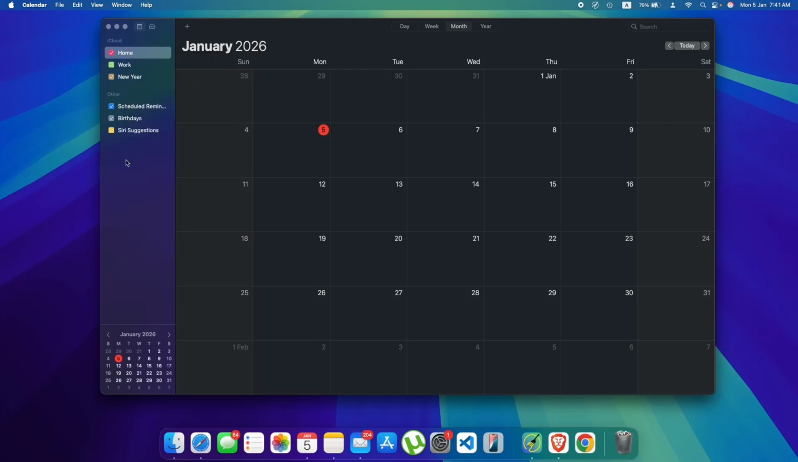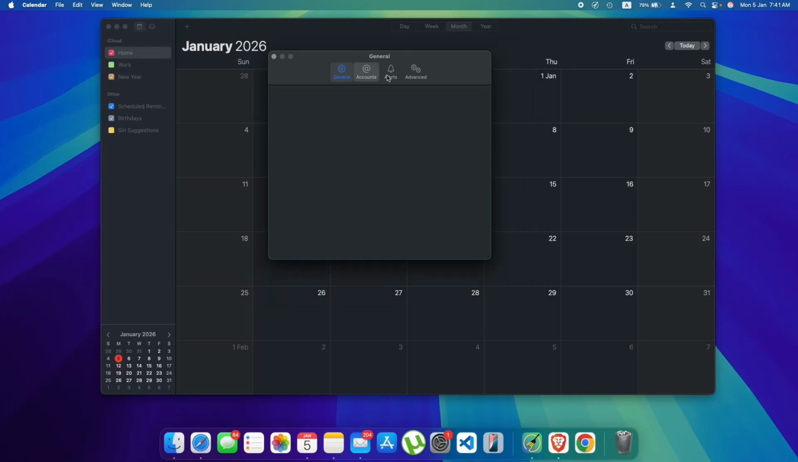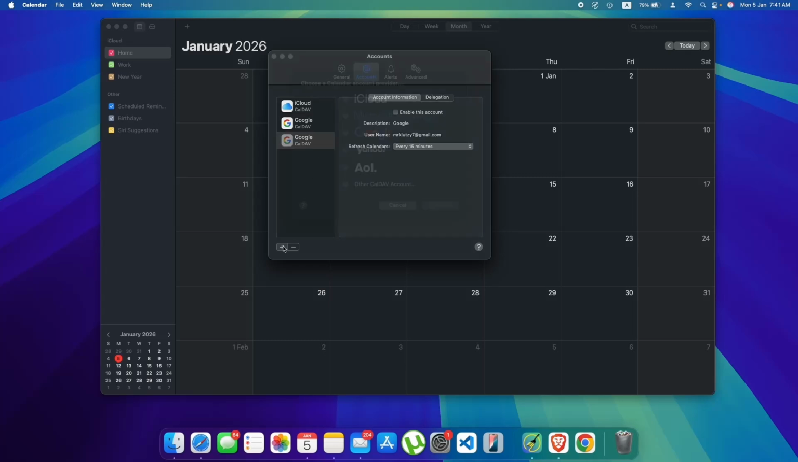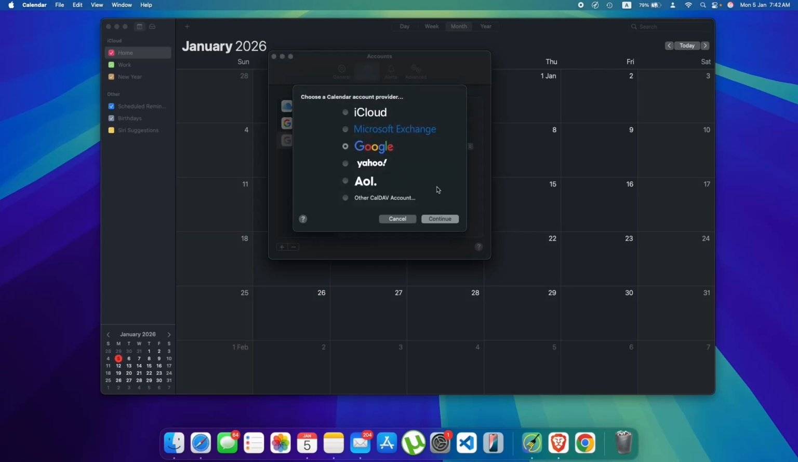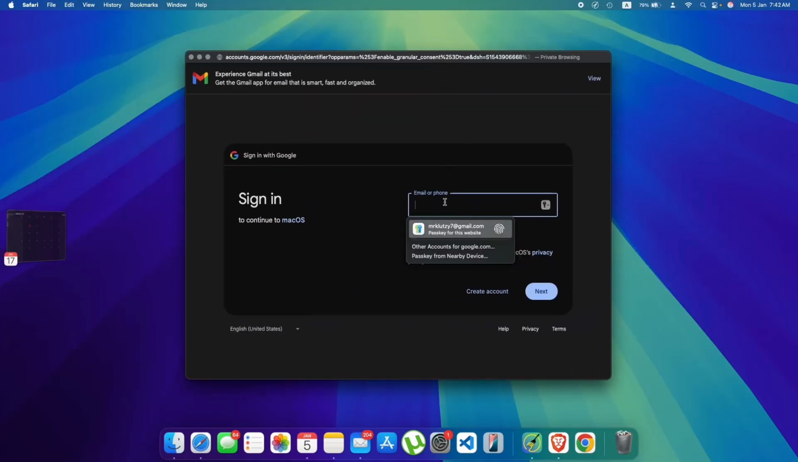And now the other thing you can do is add Google, Outlook, or other accounts to bring everything into one place. So you might be wondering how you can do so. You can do that in settings right over here, heading to accounts, and have your Google account linked right over here. So for example, I'm going to choose Google, click on continue, and once that is done, it's going to take me to a page where I can log in to my Google account, as you can see. So I'm just going to do that.